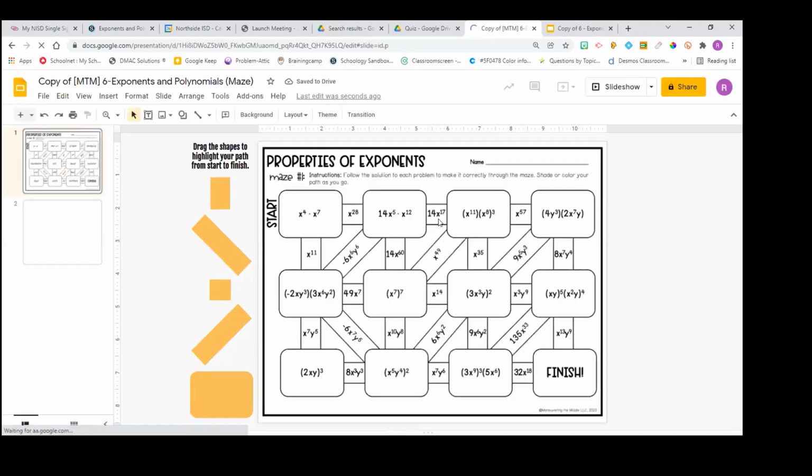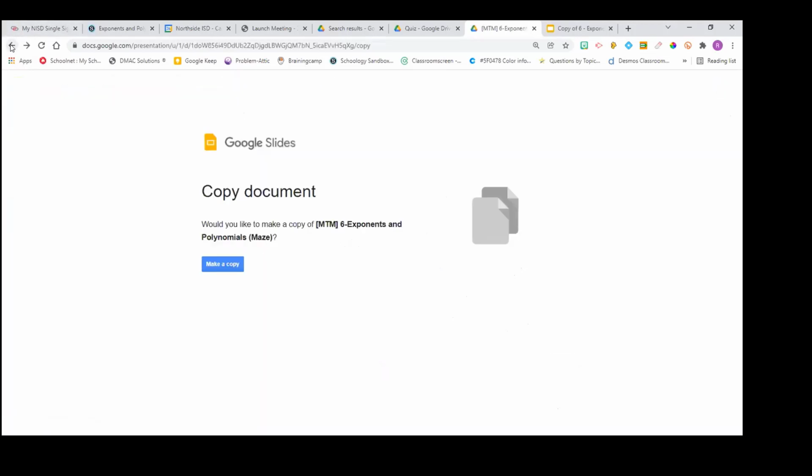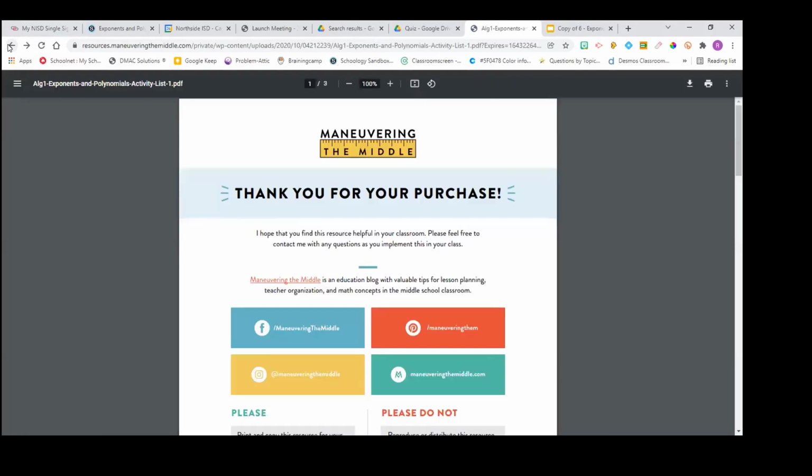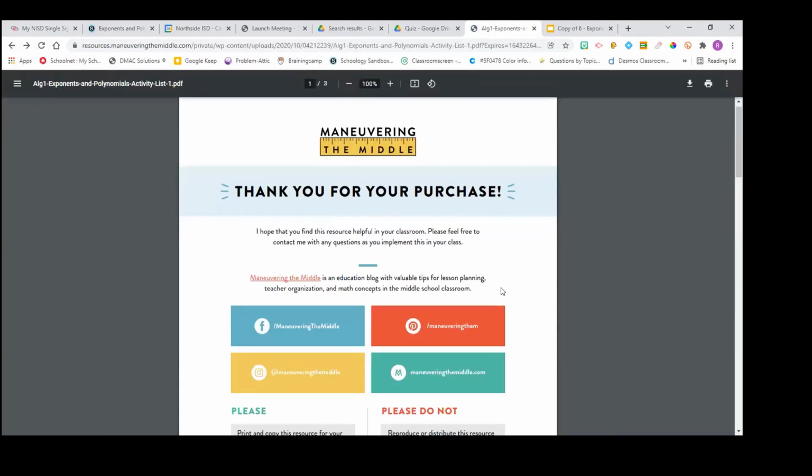So here's the maze. This one's kind of cute. Some of them have movable parts for the students on their answering. And some of them have fill in the blank text boxes. That one was Google Slides. Oops, let me go back one.